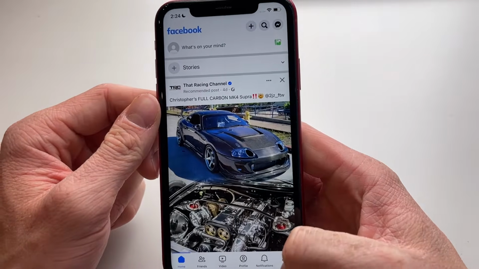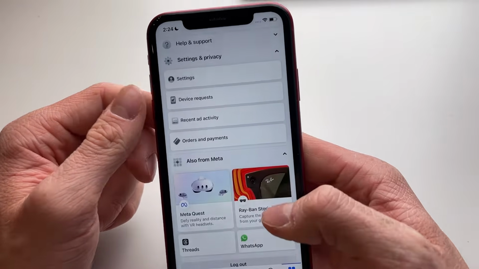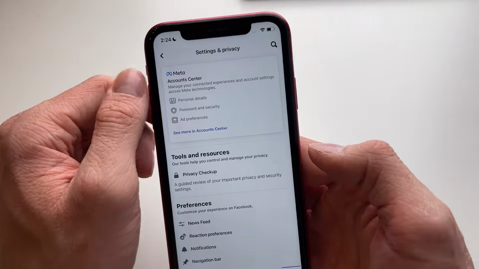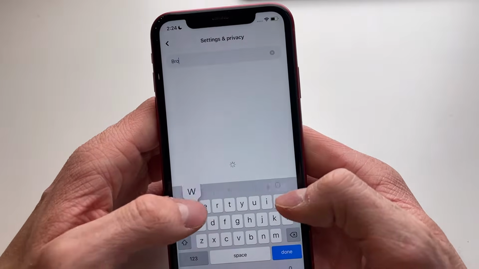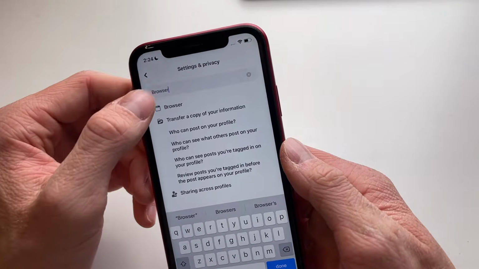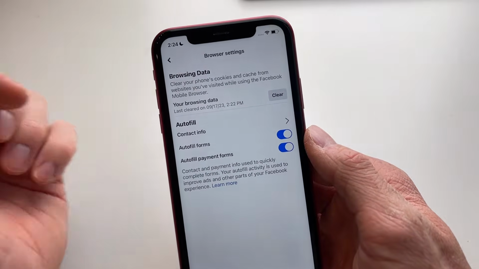The first one is simply going right here in your Facebook app and clicking on menu, then clicking on settings and privacy and clicking on settings just like this. Then in the top right corner of your screen we're going to use the search bar and type in browser, just like this. Click on the first one and we're going to clear our cookies and cache for Facebook.